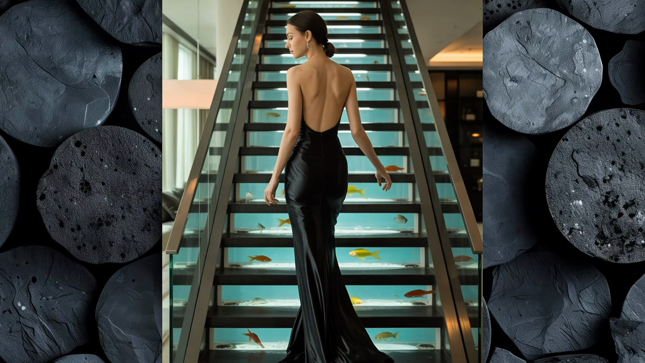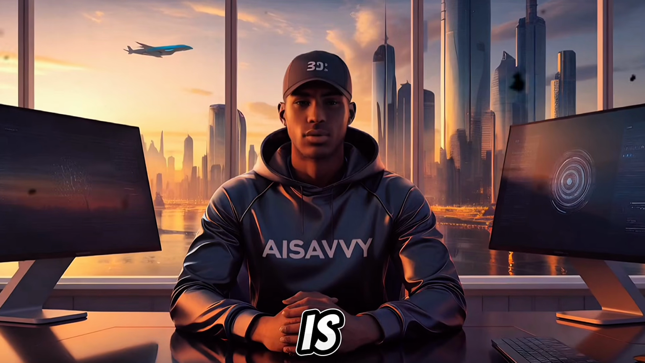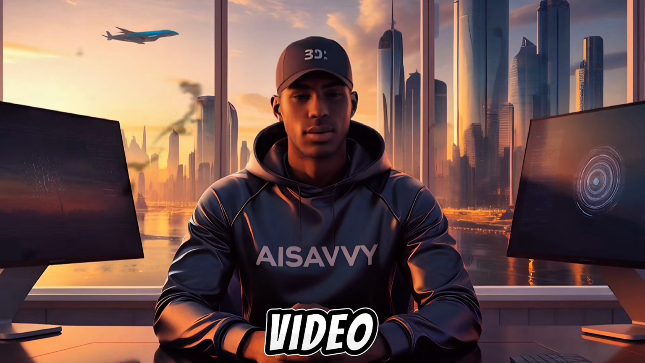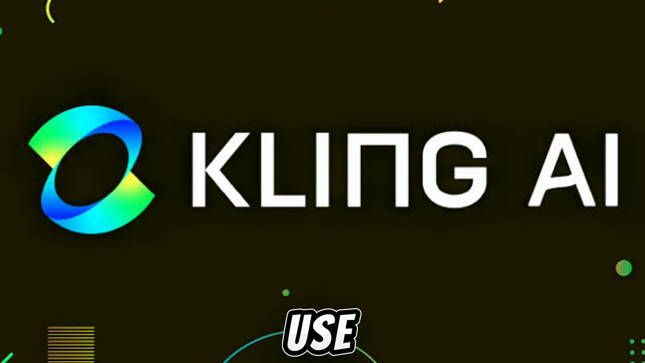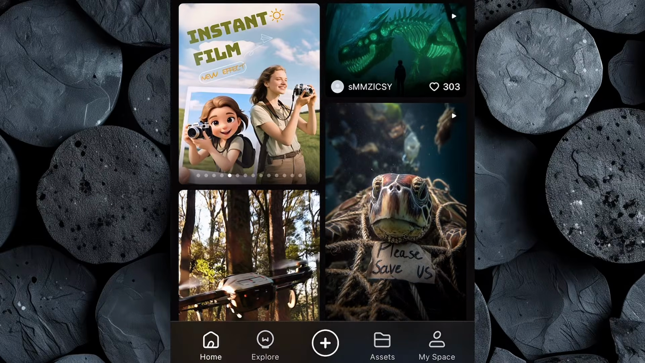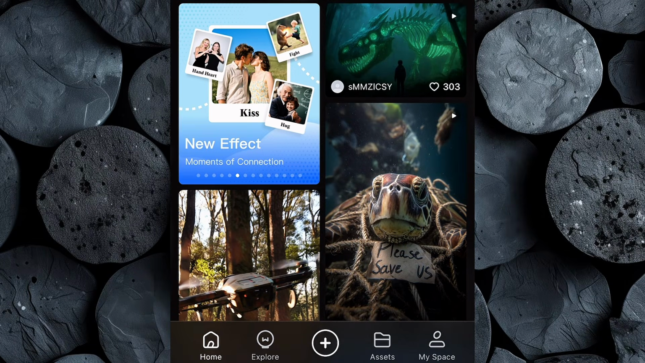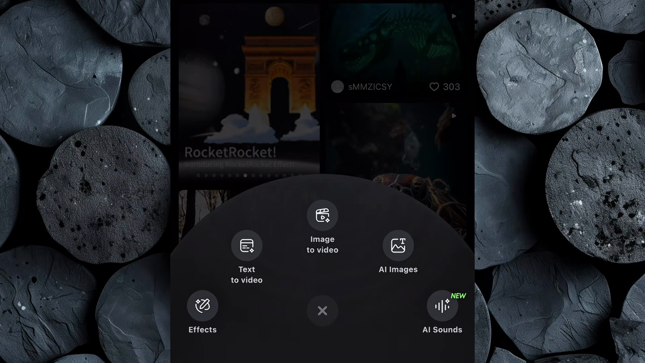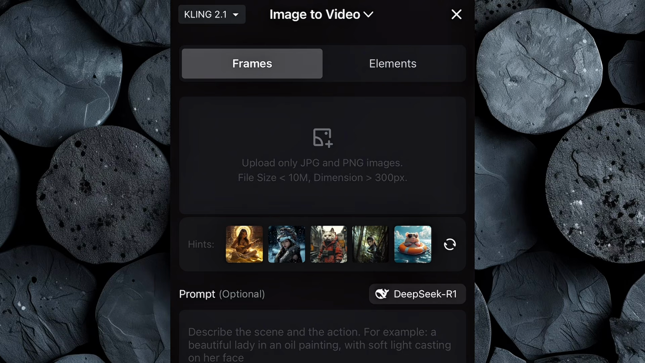Before you know it, you'll have a full set of dynamic, high-quality images ready to turn into a stunning short-form video. The next step is to animate our static images into video clips. And for this, we're going to use Kling AI. Head over to Kling and create a free account if you haven't already. Once you're logged in, click on the plus icon, then select Image to Video. This will open up the animation interface where all the magic happens.